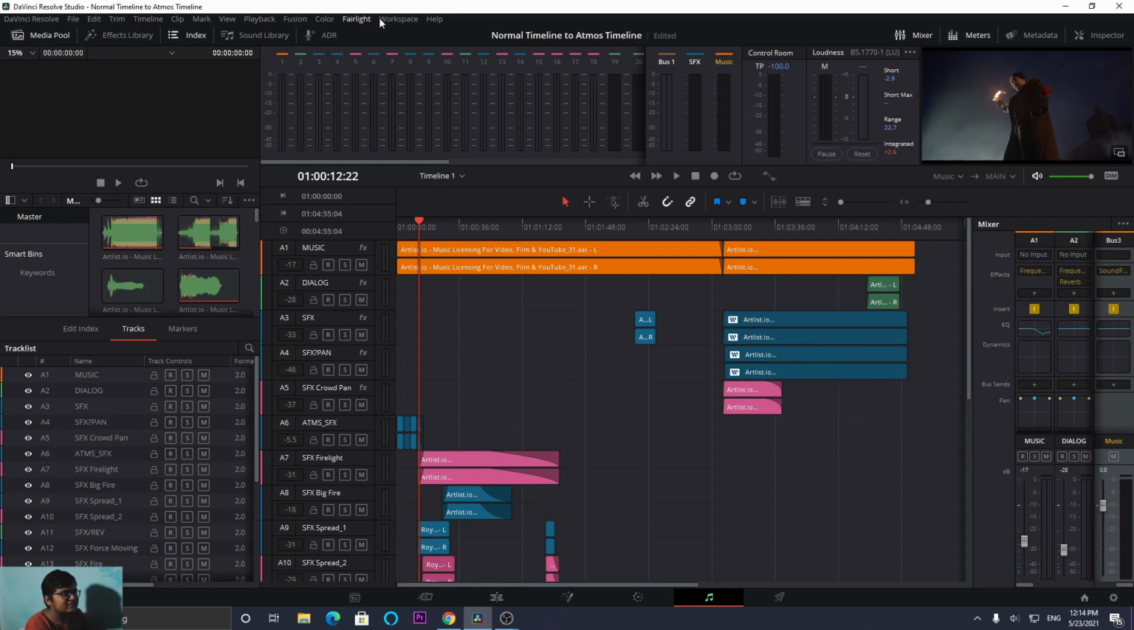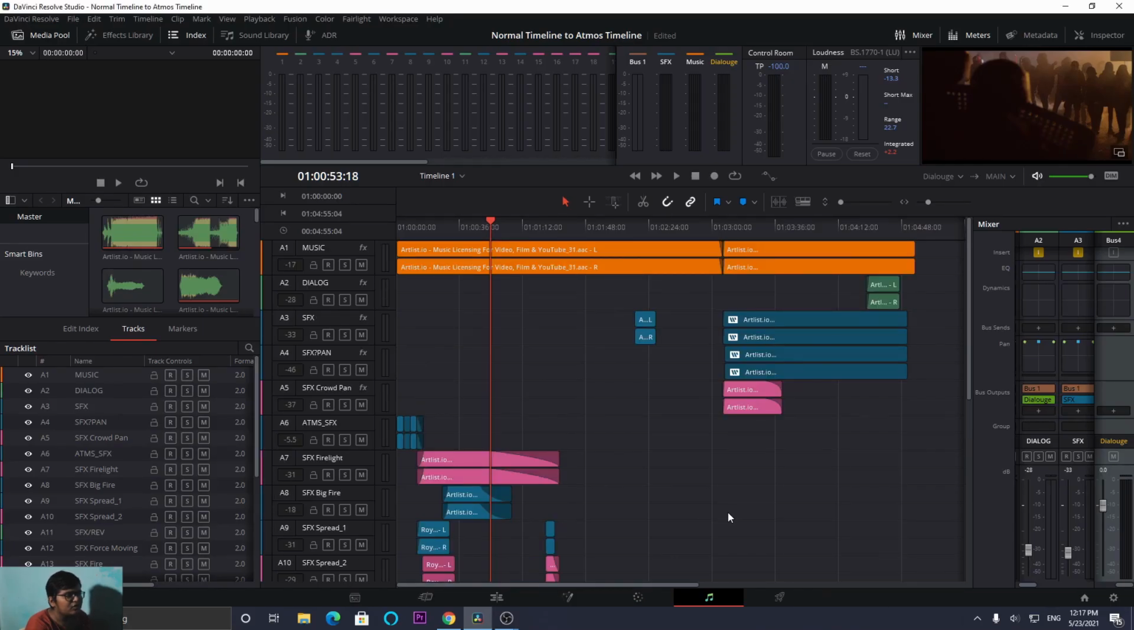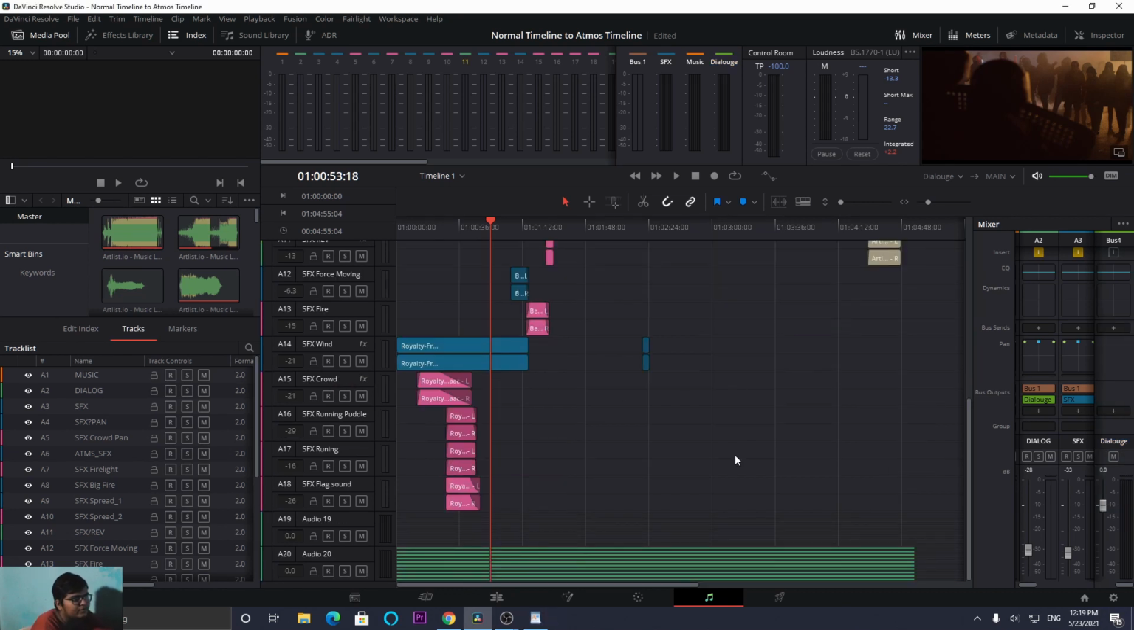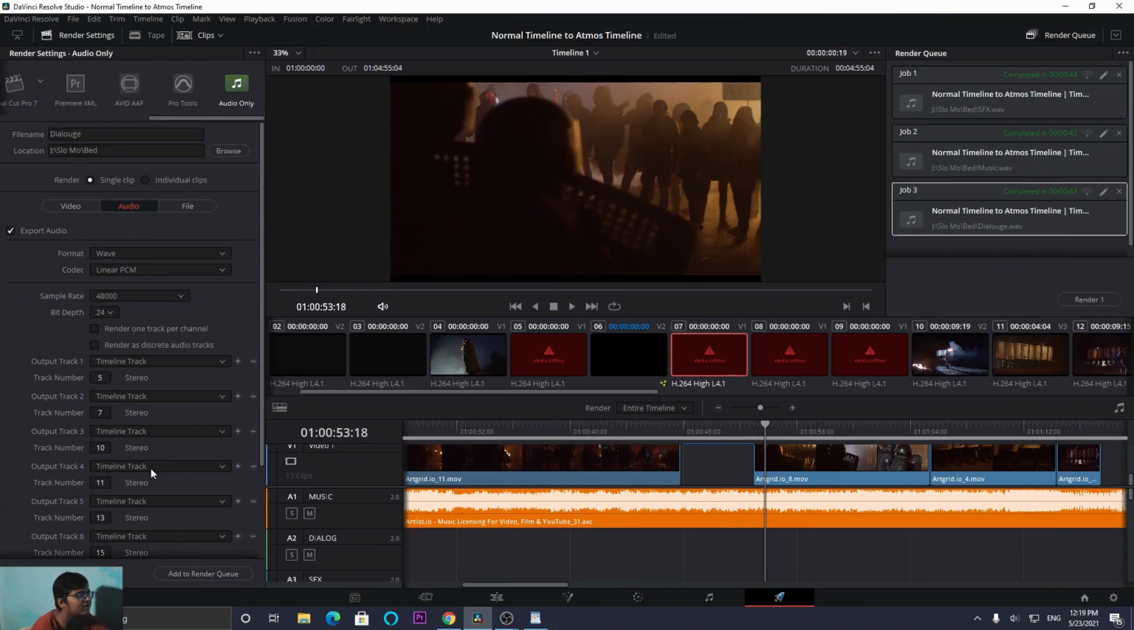Now let's add a dialogue bed also. And now let's see what is all there for the panning. So 18. Why I have written this down means this needs to be rendered as a track, so a WAV file itself. Here we will change the output track to timeline track. And here I'll select 5. Add one more. Here I'll select 7. I'll add one more, 7 to 10. I've added like this.